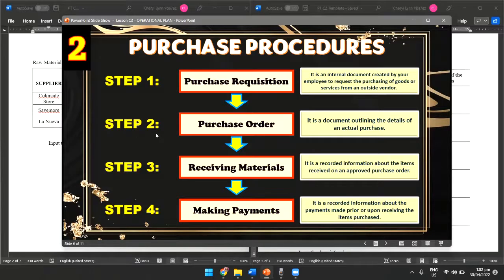Step 2, purchase order. It is a document outlining the details of an actual purchase. So this time, this form is forward nimo sa imong supplier para ma-prepare na nila ang inyong orders. Step 3, receiving materials. It is a recorded information about the items received on an approved purchase order. So this time, si staff mo check sa inyong order if sakto ba ang quantity nga gi-prepare ni supplier. Step 4, making payments. It is a recorded information about the payments made prior or upon receiving the items purchased.